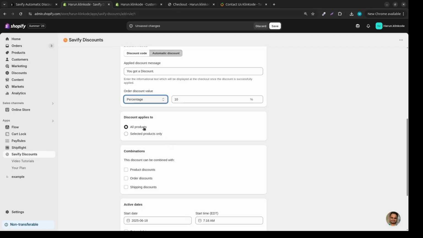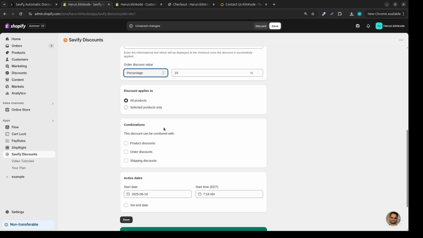Here under Discount Applies to section, we can set the discount for all products or apply it to selected products only. In the Maximum Discount Uses section, you can set how many times the discount can be used in total, and also you can set that each customer can use it only once.